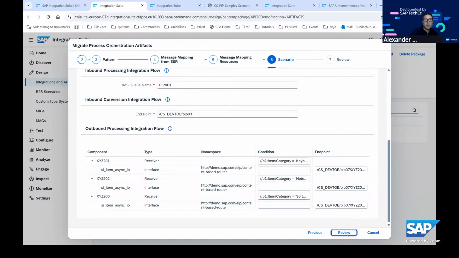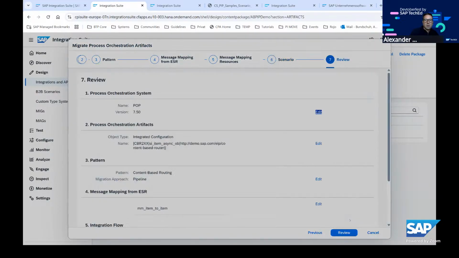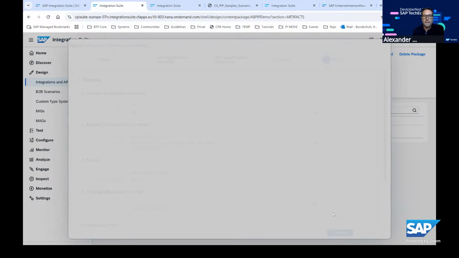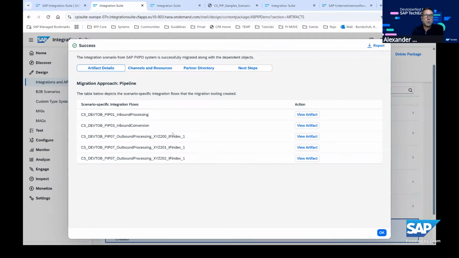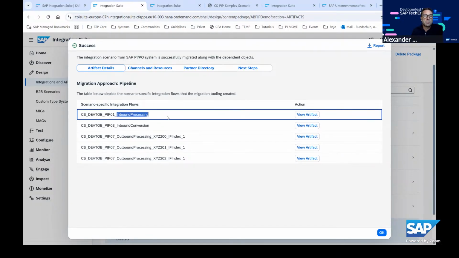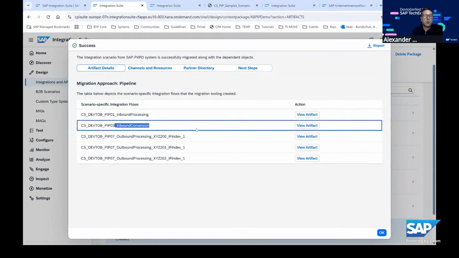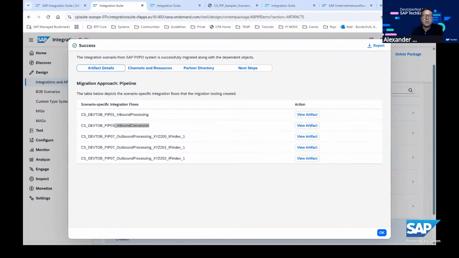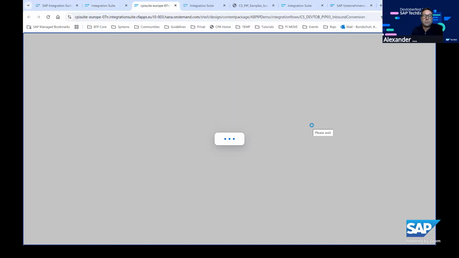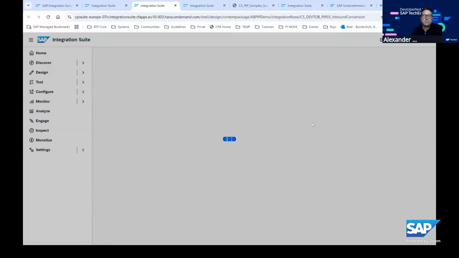If we go to review now, I can click on migrate, and now all the relevant objects are automatically created. So you can see we have an inbound processing flow, right? Where the message comes in. This defines more or less the sender adapter. We have an inbound conversion where we do the conversion from JSON to XML.